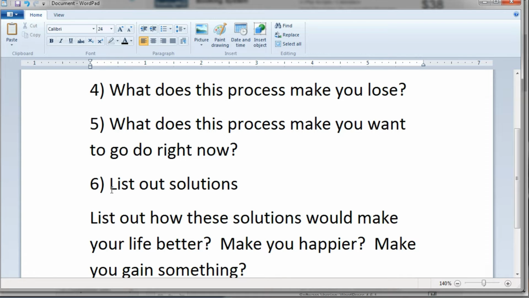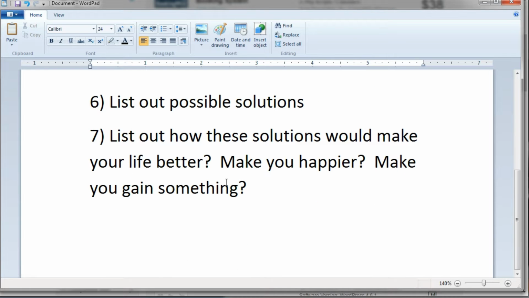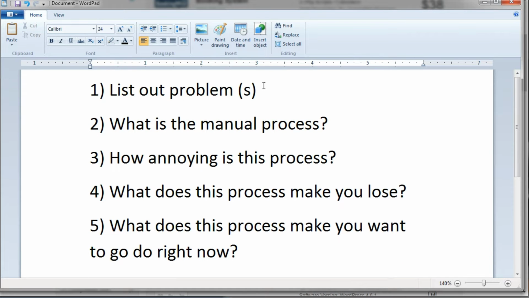Number 6, list out possible solutions. So possible meaning different solutions. List out how these solutions would make you better for number 7, make you happier, and make you gain something. So what I'm pushing you through is you're going through what the consumer is thinking. All right. So list out the problems.